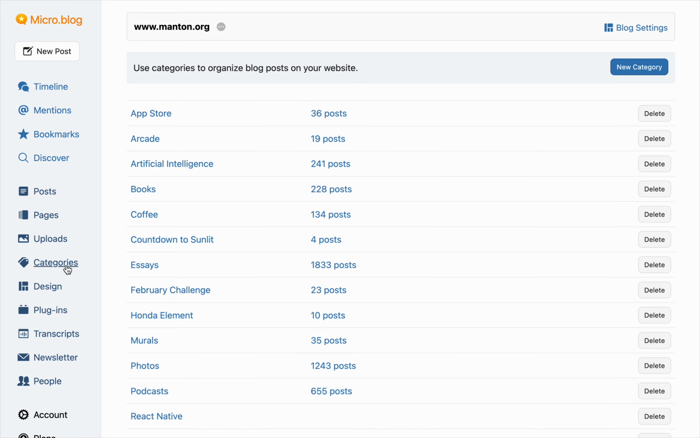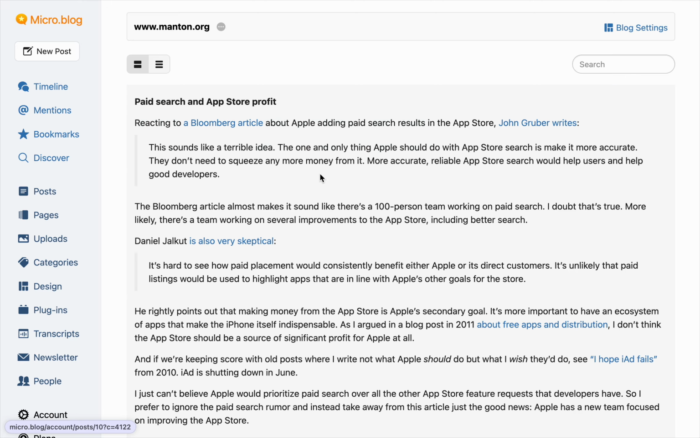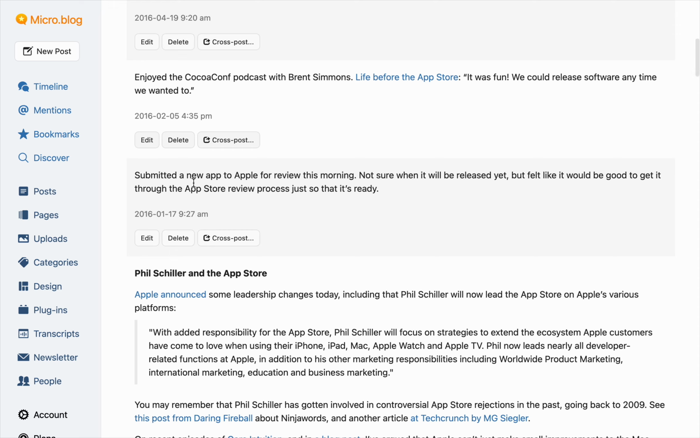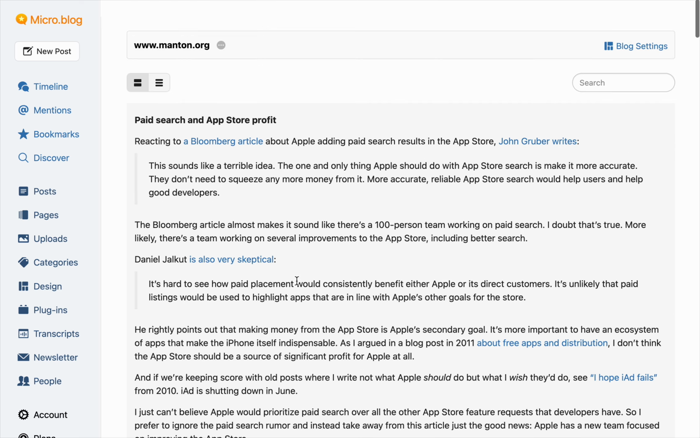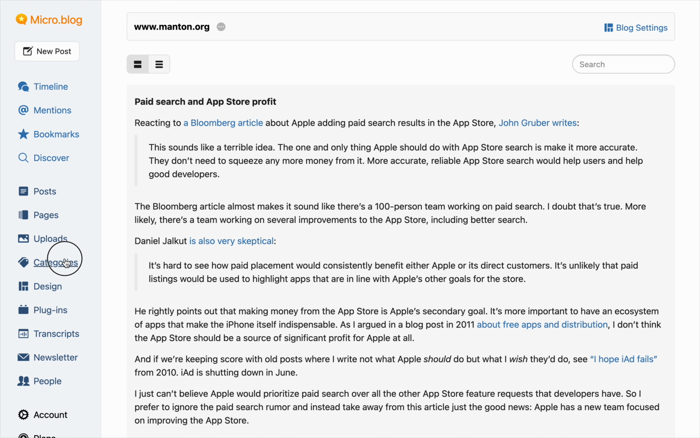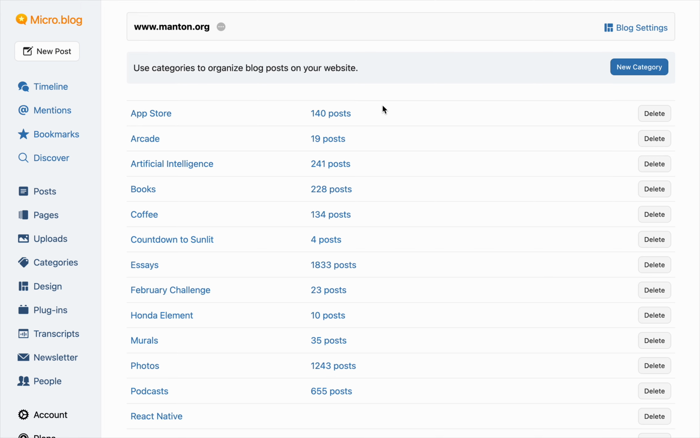So if I click back on categories, I can see it's already been working on this. It's already gotten 42 posts related to the App Store. Let's click on that and see what kind of things it found. Page search, App Store profit, obviously. Some other things about App Store review process, Phil Schiller. So it's already finding posts and categorizing them for me. Now it's already found 140. So it's churning in the background, running that filter.